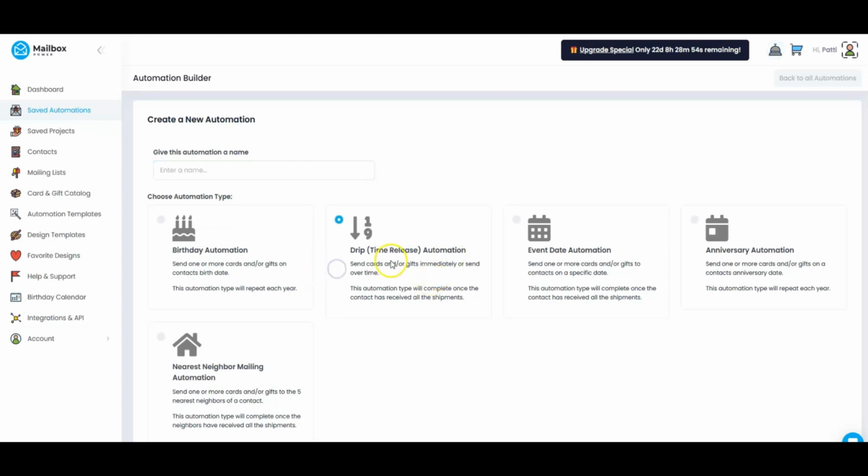The drip campaign automation is going to be the one we're probably going to use if we're going to send a various number of letters throughout a time frame. Maybe in the first 6 months we send direct mail pieces, whatever that is. This is the one we're going to use.